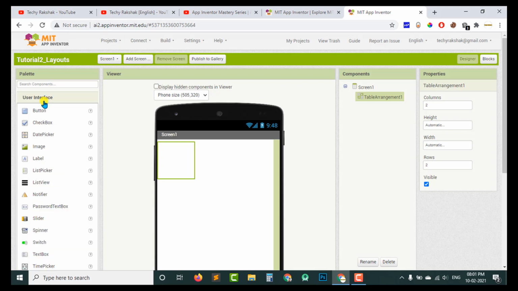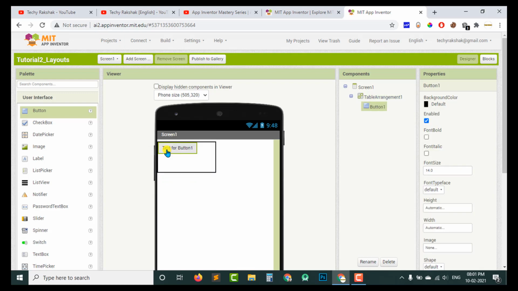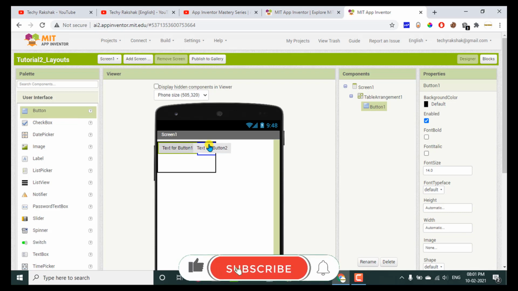So for example, if I put the component button 1 here on this table arrangement, then you can check that here it's added in this column 1 row 1. So if I again want to put some another button, then you can check here there is the column number 2 where I can add this.